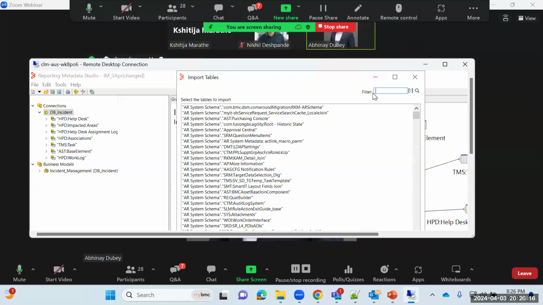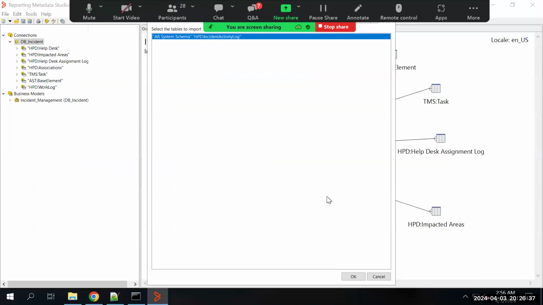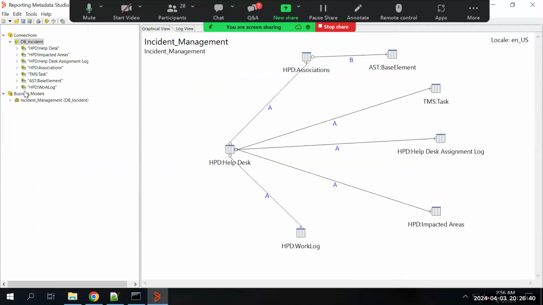Actually, I was unable to see this filter to filter out certain tables. So what I'll choose now is one new table which I want to add. It's the HPD incident activity log. And I'll hit OK. Now you will start seeing the new table got added here.